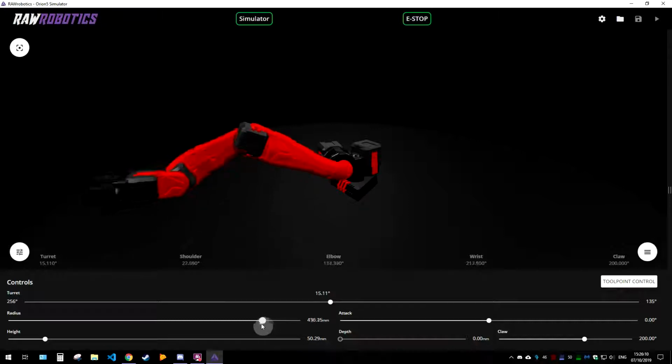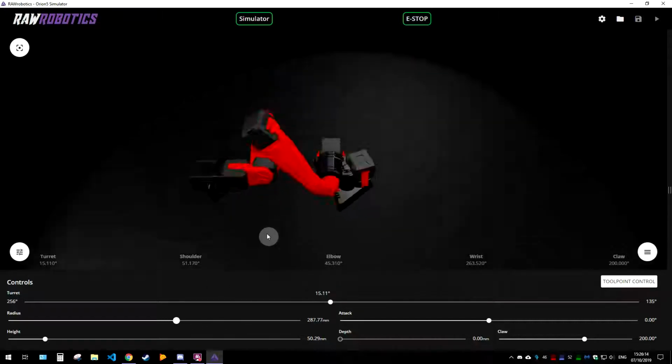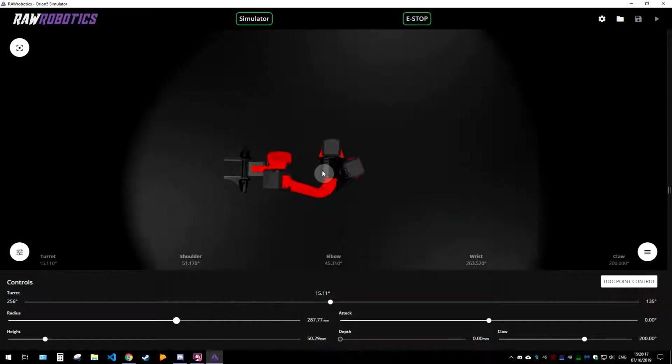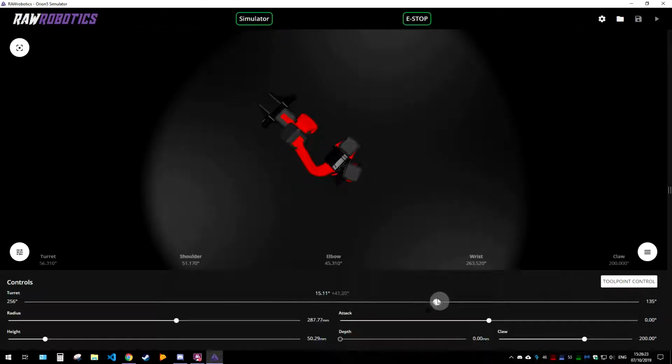Say an object was 400 millimeters away from the base of the robot and we wanted to grab it. Say it was over here, like right here. First we'd line it up with the turret. Then we'd extend the radius out to 400, and we'd be able to grab that object at 400 millimeters away from the base. So you can see here that the radius control is moving a number of joints at once in order to achieve the desired radius.